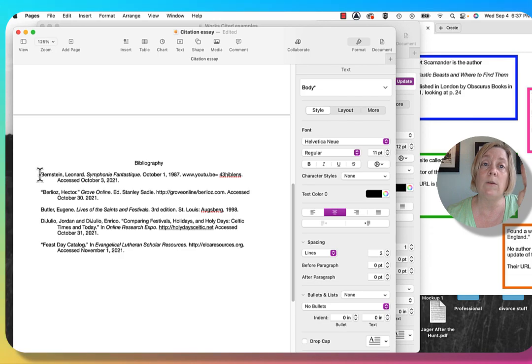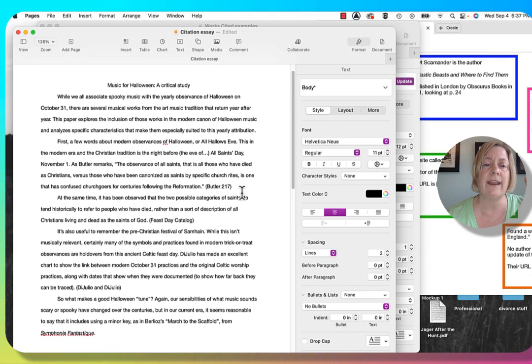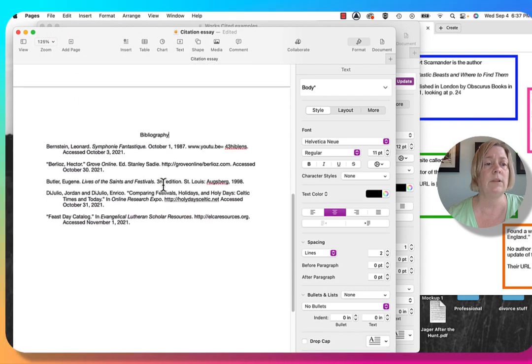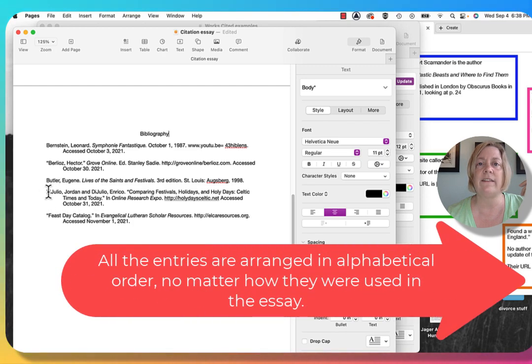It's in alphabetical order. It's not the order that I used in the essay. If I review my essay, I used the Butler source first, then the Feast Day Catalog, then DiGiulio and DiGiulio. Well, let's give this a look. The Butler source, well, that's not first anymore because I had these other two sources that I didn't even use, that I didn't quote. I just put them in, okay? Butler. DiGiulio, wait a minute, I used the Feast Day Catalog second. Doesn't matter. In the bibliography or the works cited, they always go alphabetically.